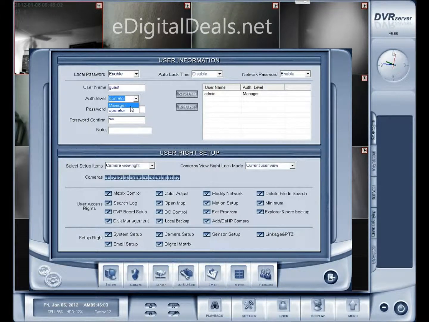Operator and manager. Manager is basically the administrator. It has all the features, all the permissions. Operator has limited functionality, so we're going to set this as an operator. We're going to click Add User, and now we have this guest.